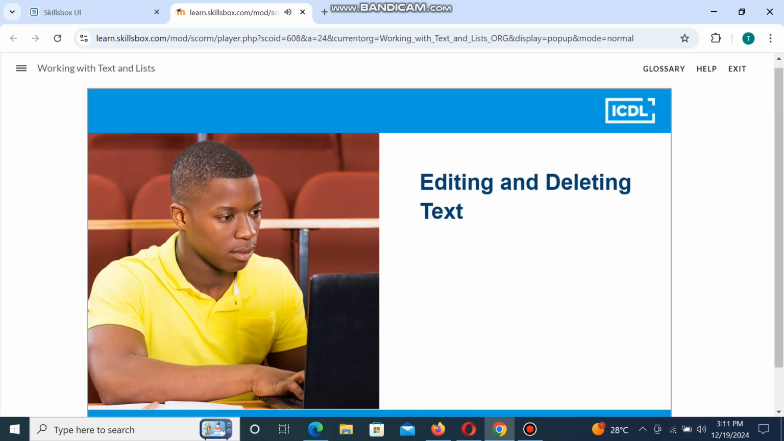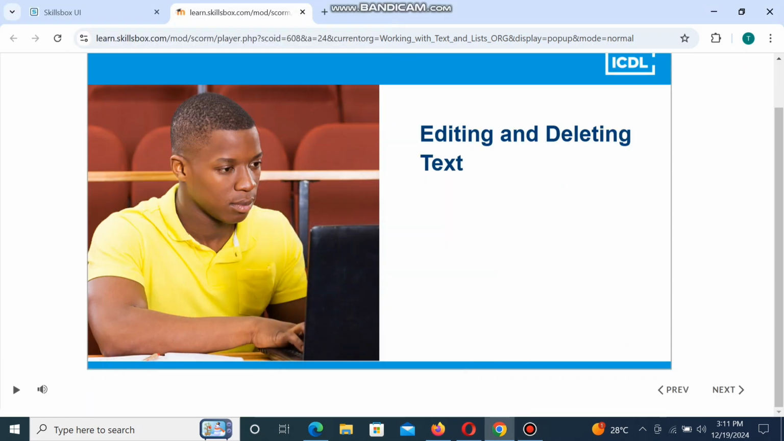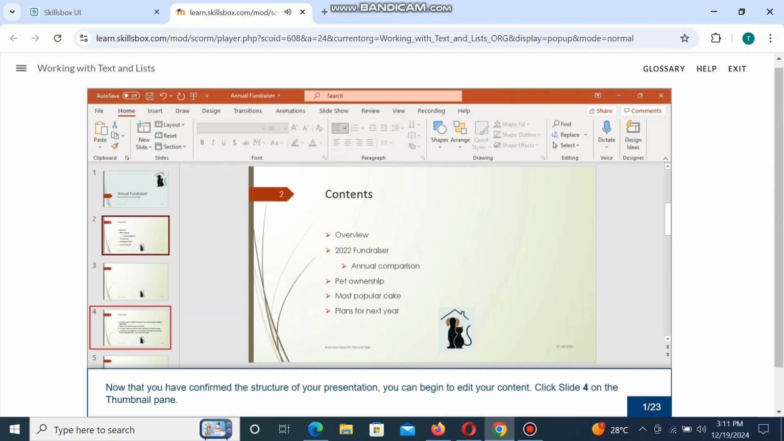Editing and deleting text. Now that you have confirmed the structure of your presentation, you can begin to edit your content. Click Slide 4 on the thumbnail pane.